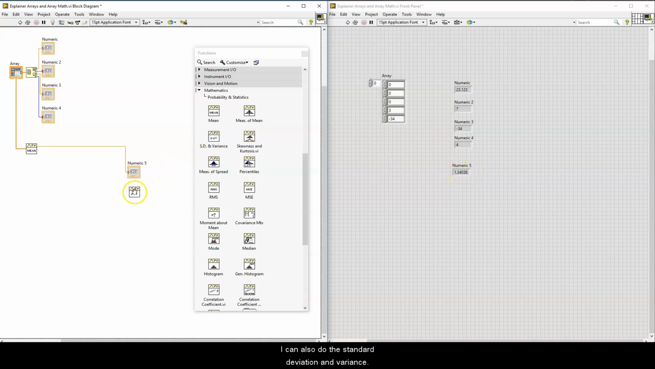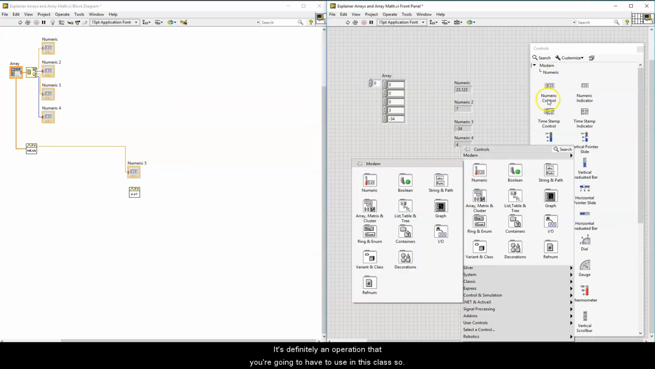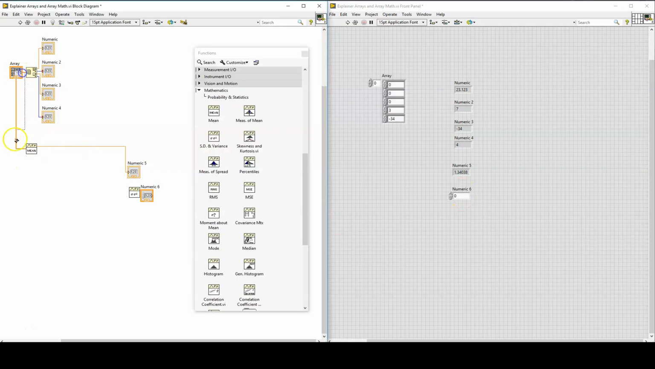I can also do the standard deviation and variance. That's definitely an operation that you're going to have to use in this class. So we'll wire my numeric control, put in my array, and here I can get the mean. So that's another way to get the mean. I can get the standard deviation, and I can get the variance. Let's look at the standard deviation.